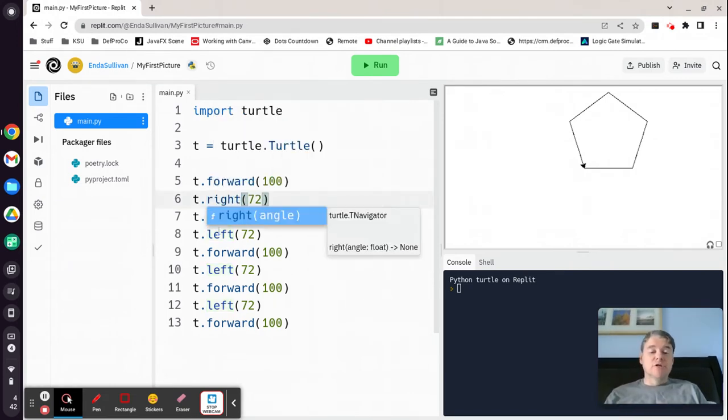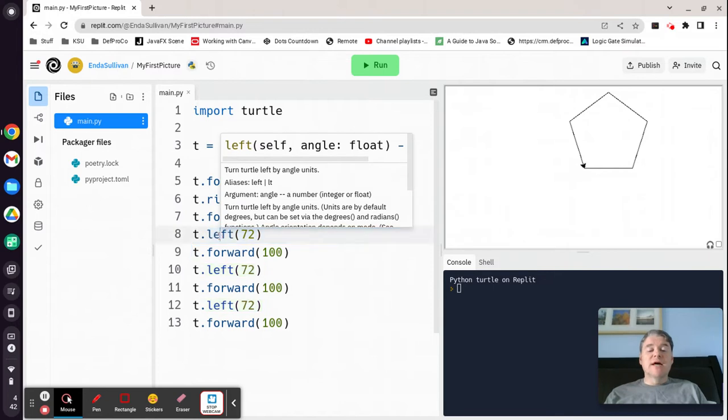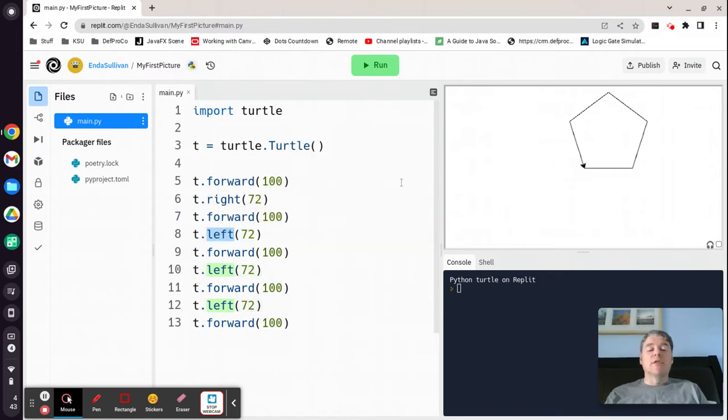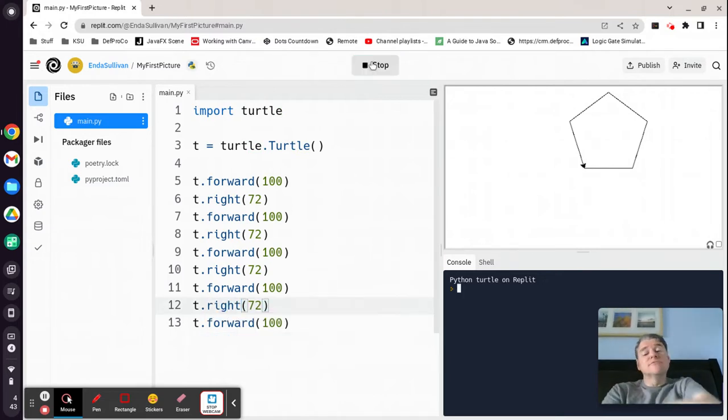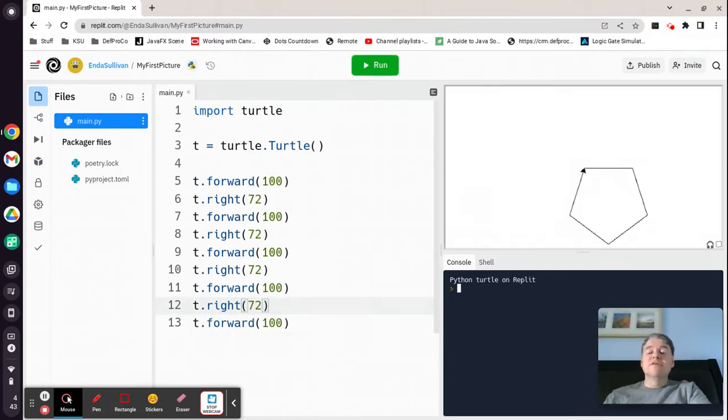Well, let's see. We're going to change all of these to right, but I want you to ask yourself in your head, what do you expect to happen while I'm typing this? So each one of my turns was left. Now they're all going to be right. So what's going to change in the picture? Am I still getting a pentagon? The answer is yes, I'm still going to get a pentagon. The only thing that's different is it drew it below where I was starting instead of above.